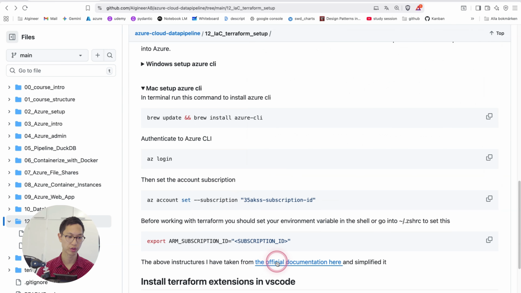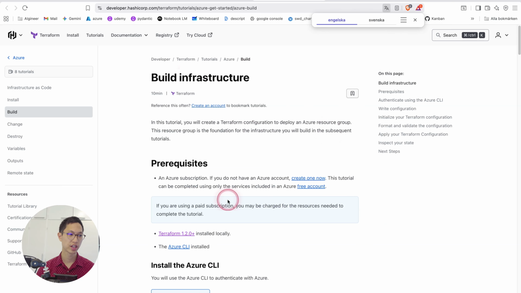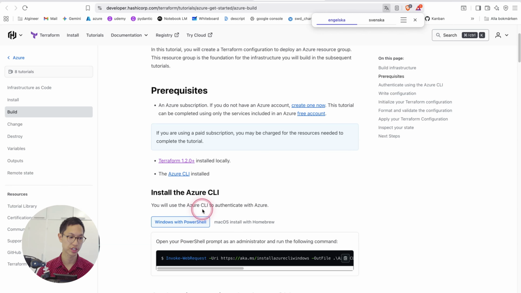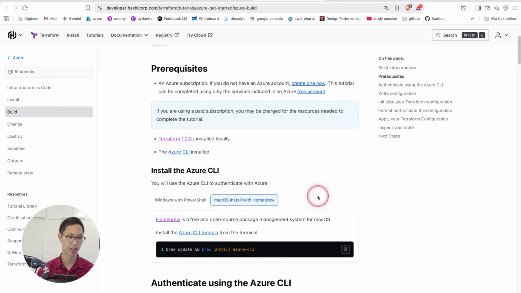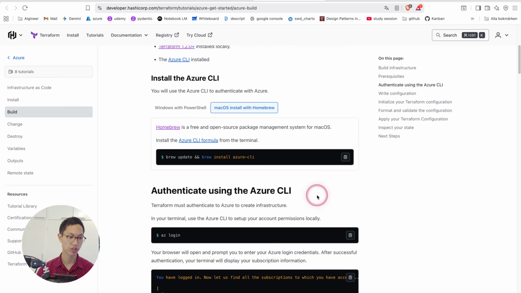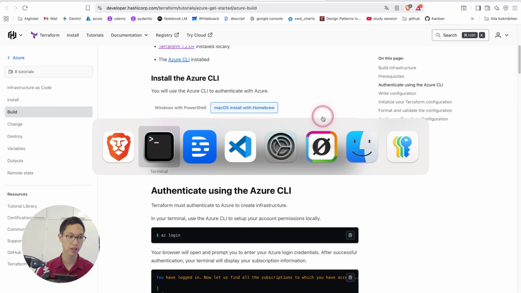But I'll go into the official documentation here, because this is based on this documentation from HashiCorp, and what I did is simplify some steps only. Here you can see it requires Terraform and Azure CLI to be installed. To install Azure CLI, you can see the PowerShell command here that you should copy for Windows, and for macOS it is this command. And then afterwards, you authenticate to Azure CLI. I'll show you how to do that.